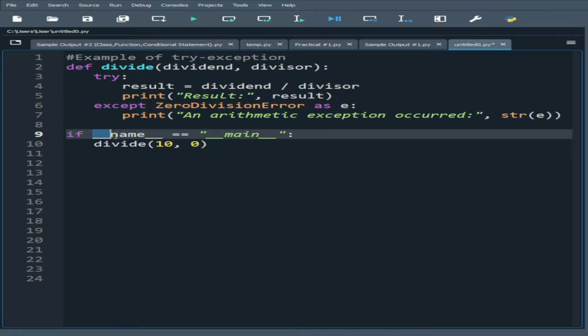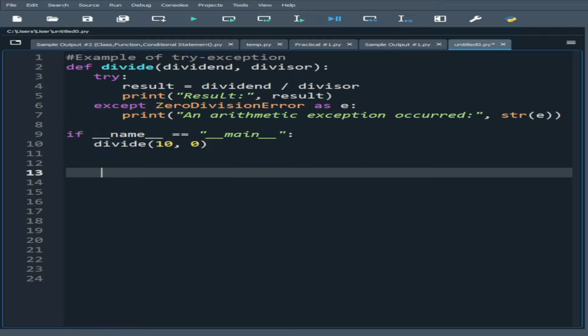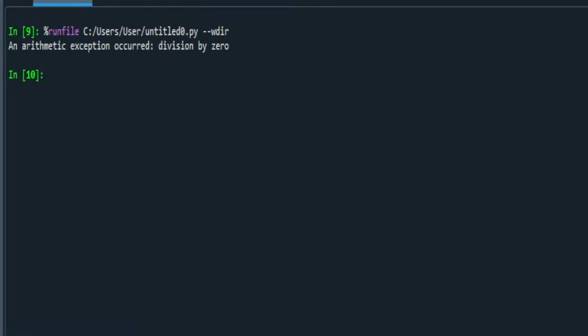Ito, to confuse kayo, this is our main block, no? Main block lang natin yan. Okay, so now let's run our example. Ayan. So, i-run natin. Ayan. So, base sa code natin, since the divisor natin is 0, yung error niya lalabas division by 0. Okay?